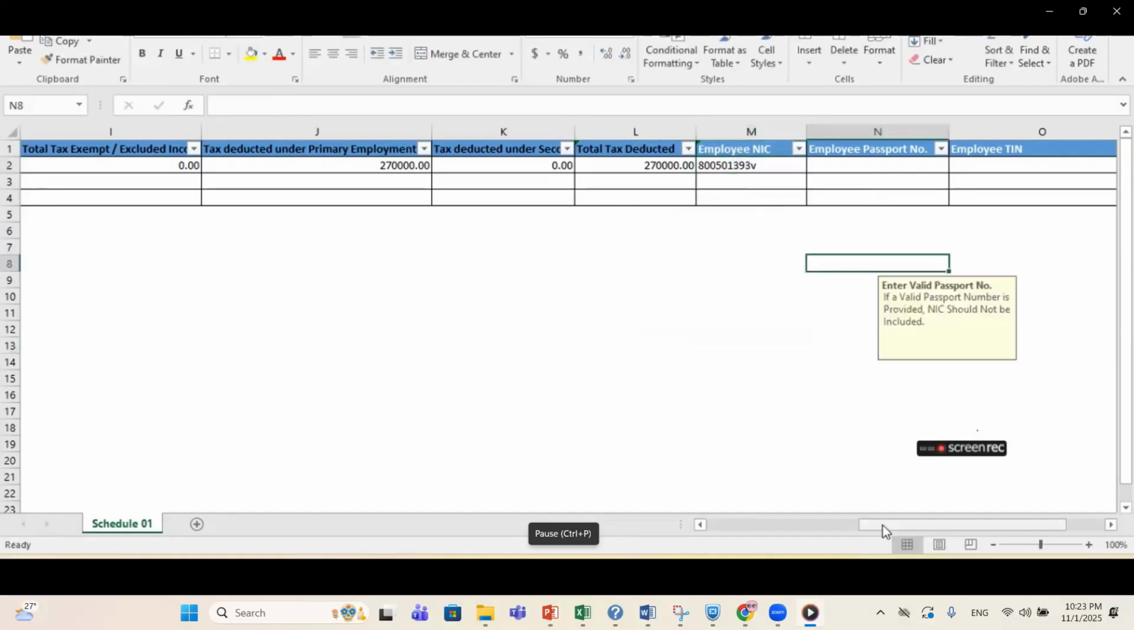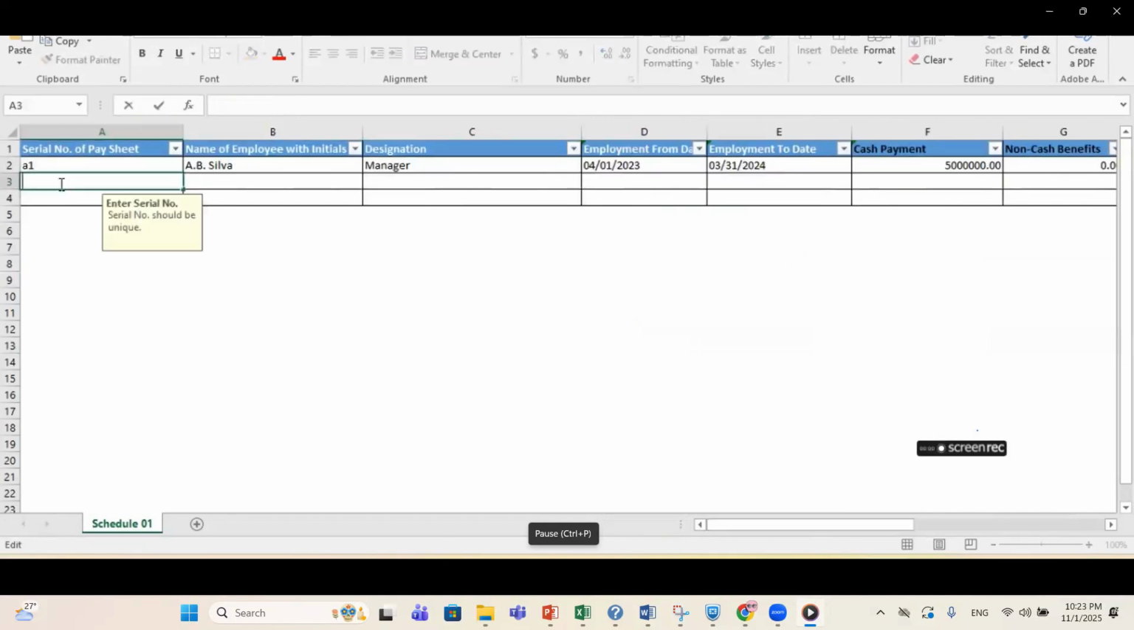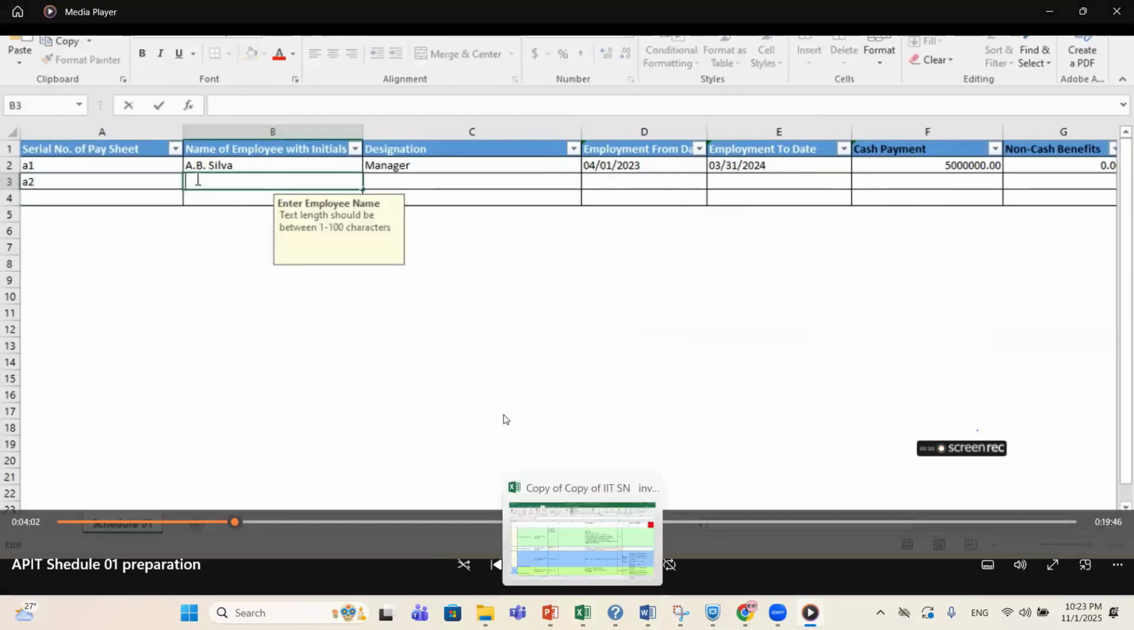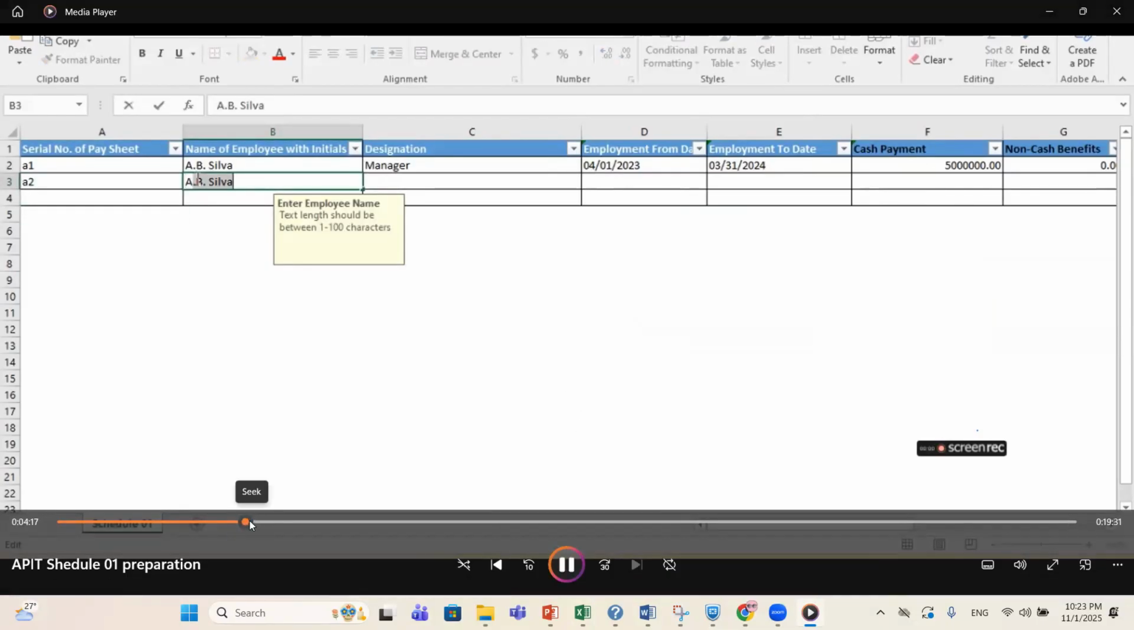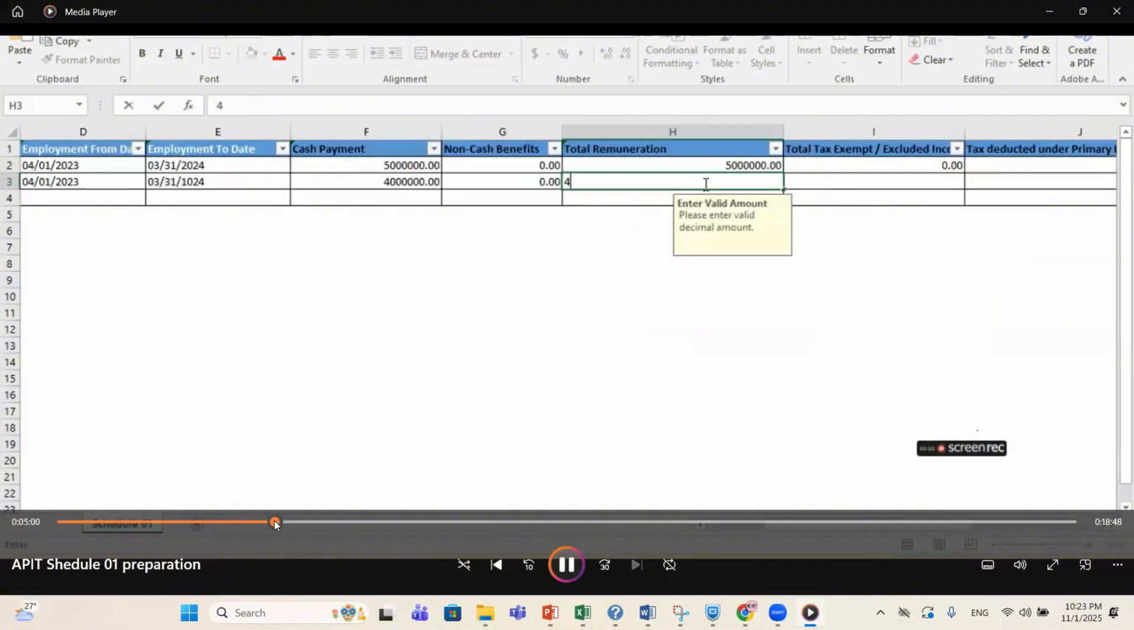So likewise, you have to complete this task. You have to enter the data: serial number, name, and everything. I have entered another data here.